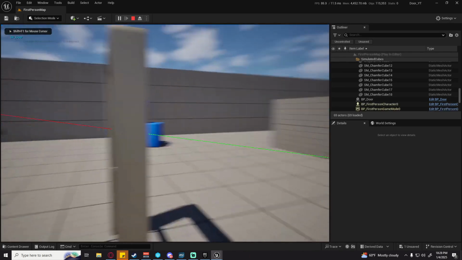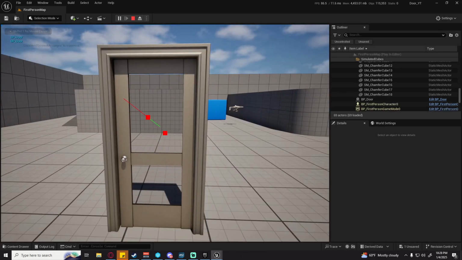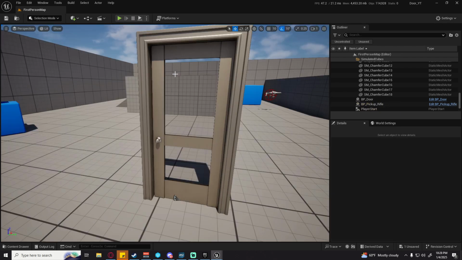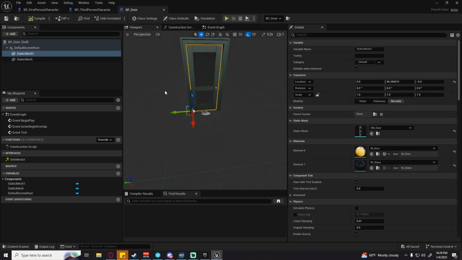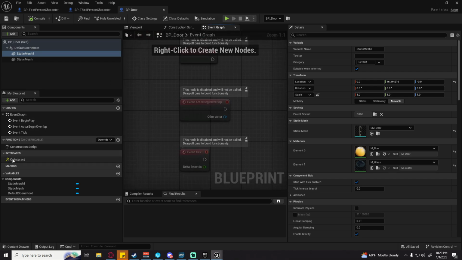And press E, bam, up there in the top left hand corner, we have the BP door. Cool. Get rid of that, we don't need it. So back over here on our BP door, we are now sending information to it like, hey, we want you to interact, but the door itself doesn't have an interact event yet. I mean, it does, but it's not implemented.